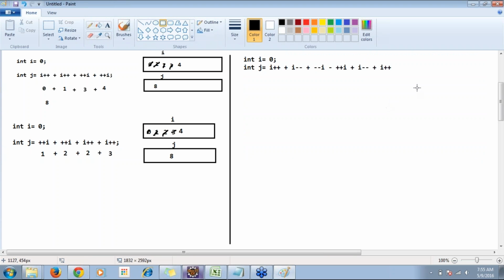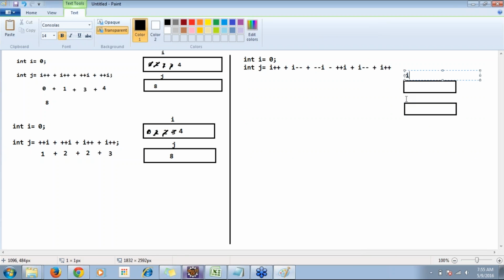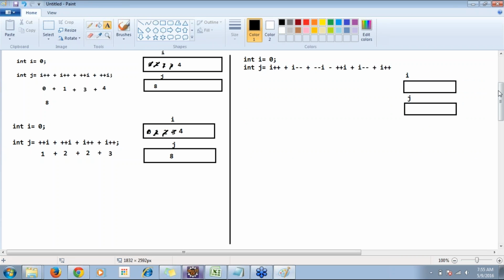So this will be the I value, this will be the J value. This is I, this is J. So first, Ramesh, can you tell me what will be the output? Can you execute this program? I have unmuted you.